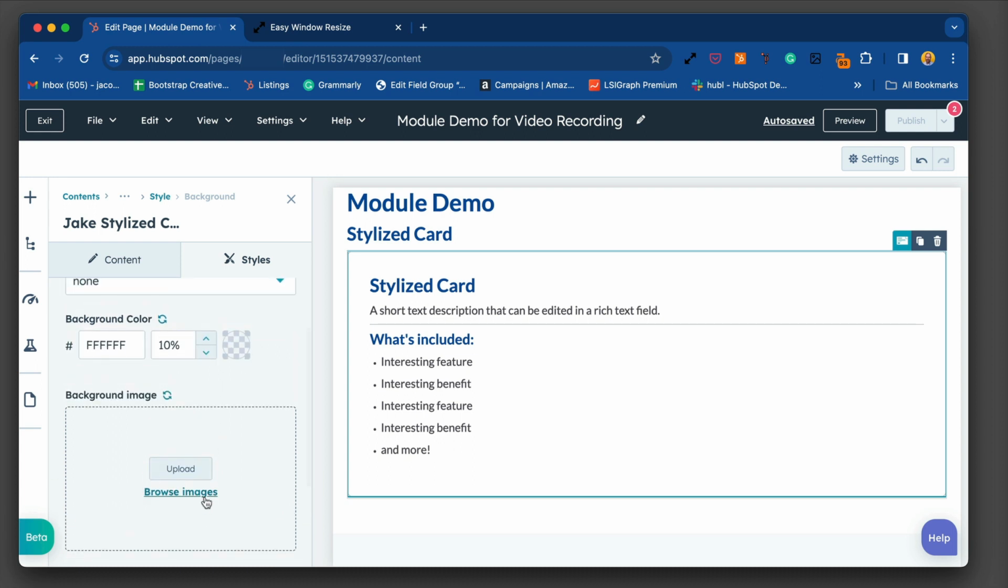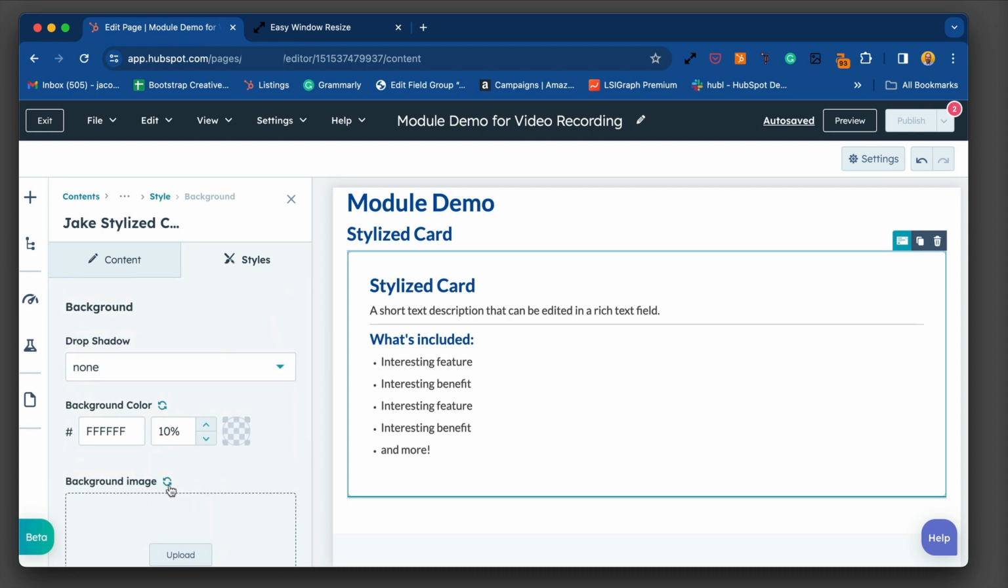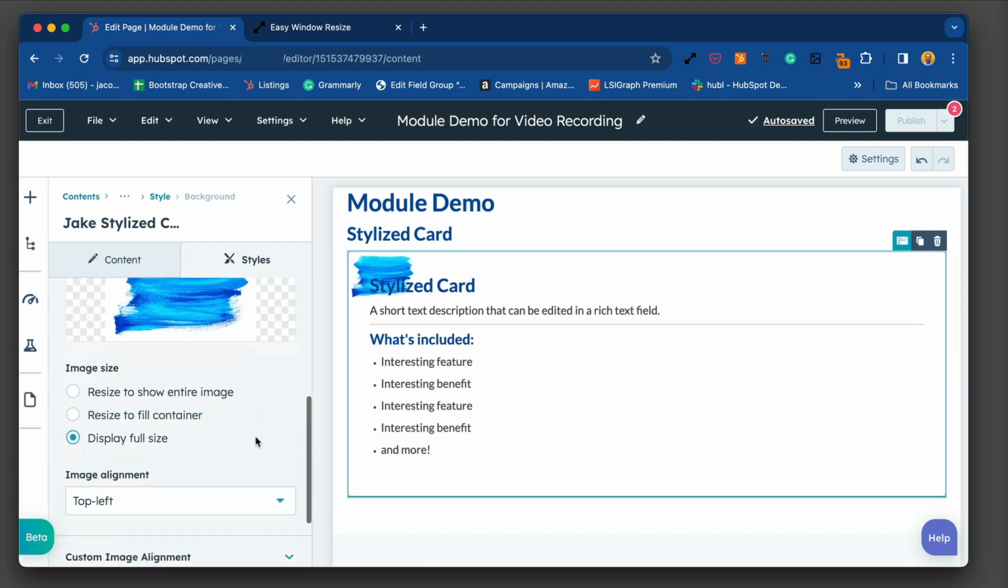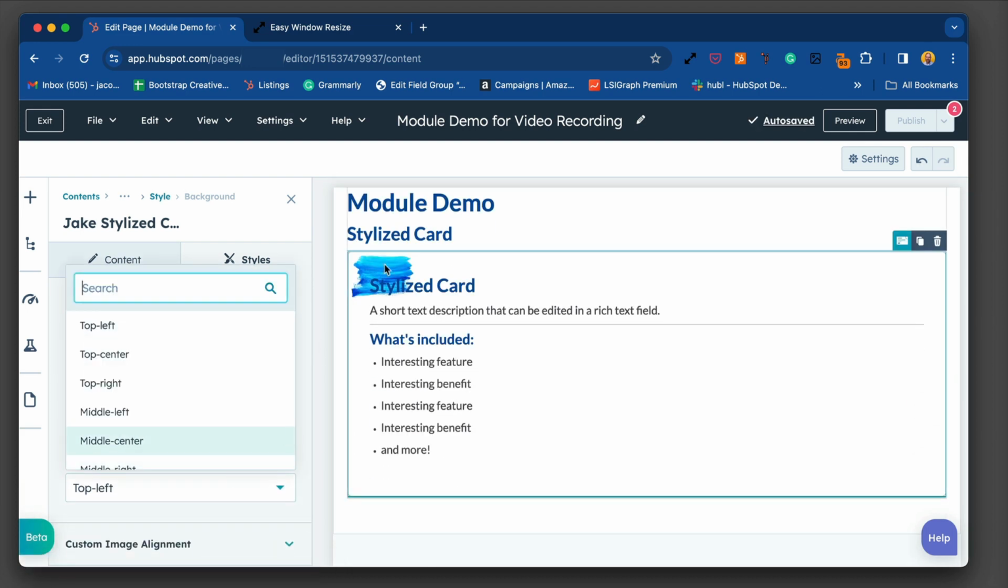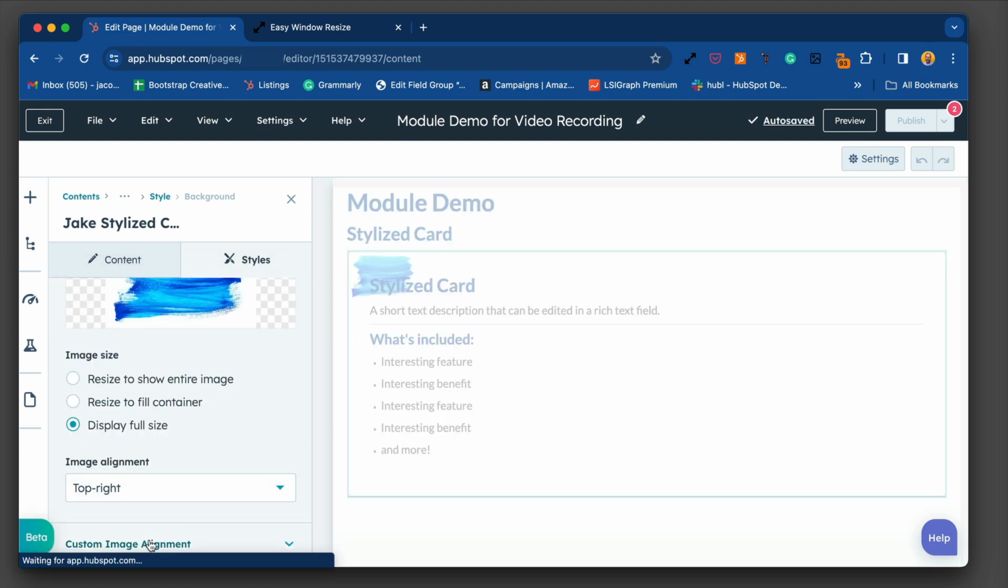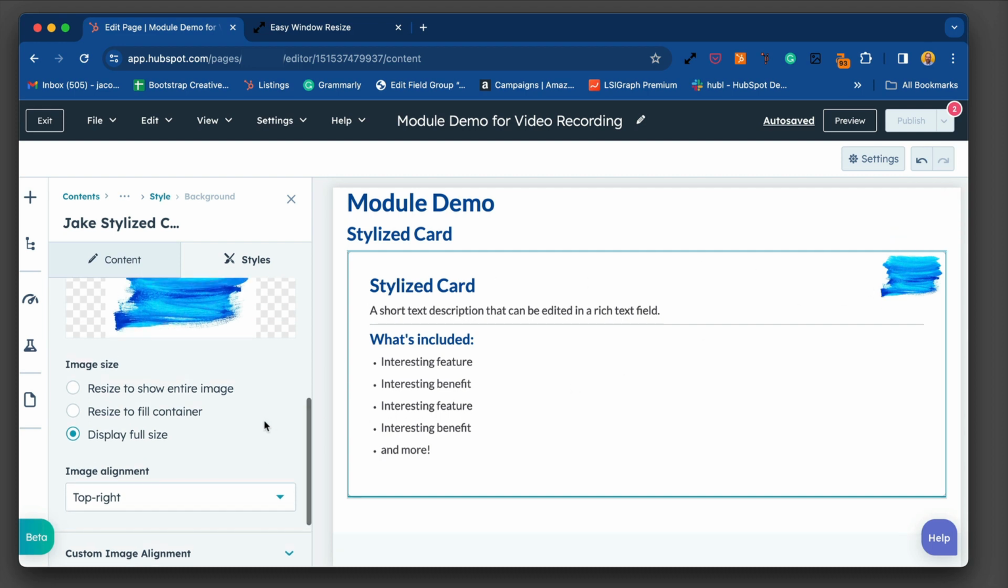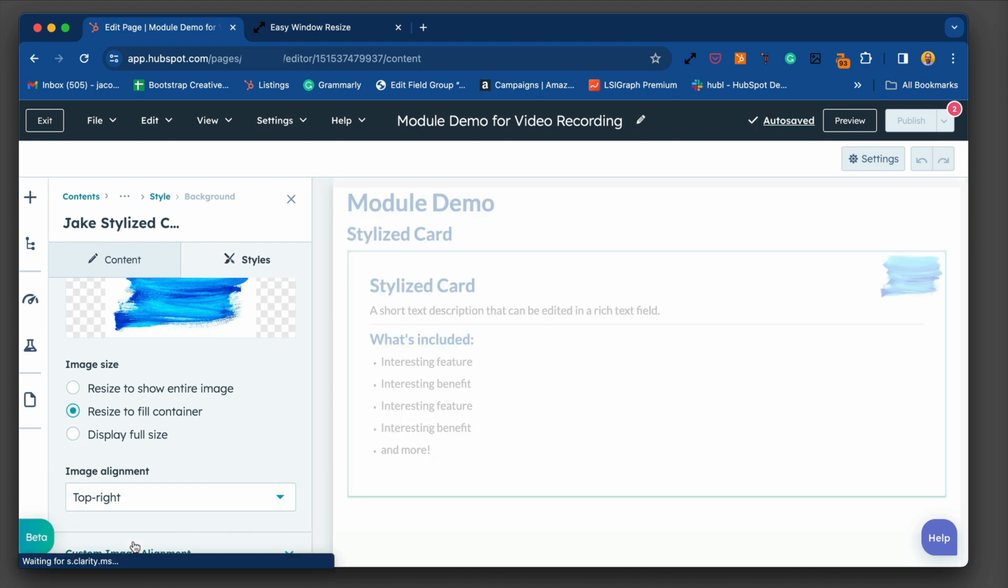So I'm going to go back to where I was before with the default background image, and I'm going to adjust the alignment. Right now it's to the top left, but you can do top right. So you can have full control of where this image is placed. You can also have it do the full container.